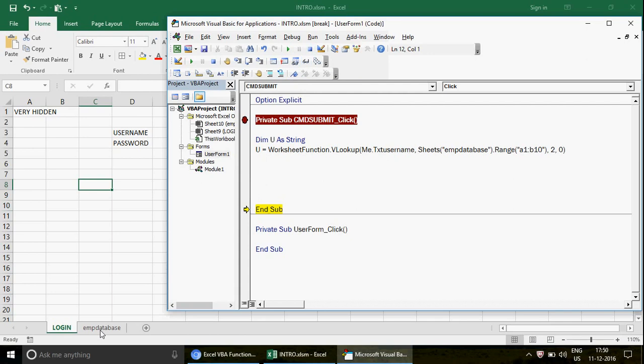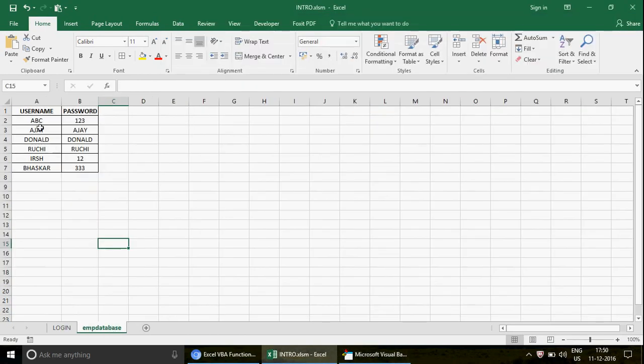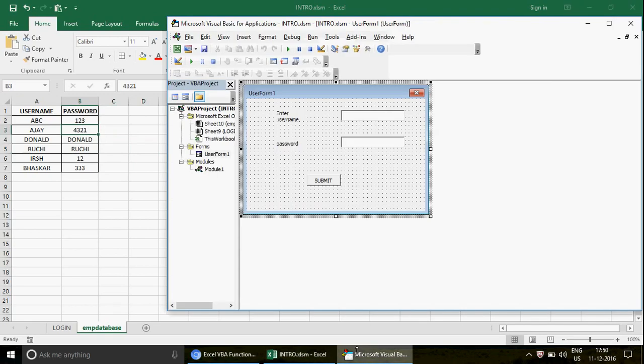If I click on the employee database sheet, let me reset the code. If I take you to this employee database, you see Ajay's password is actually Ajay, and that is what it was telling, right? So we want to compare this. Let me just name this as maybe 4321. We want to compare this password, which the VLOOKUP will find out for us.